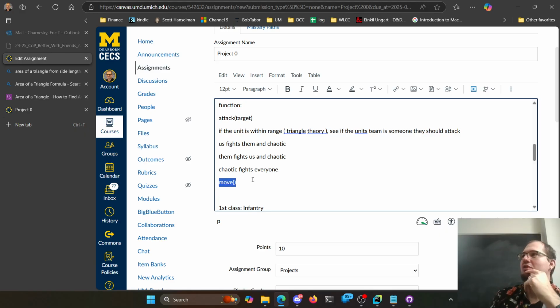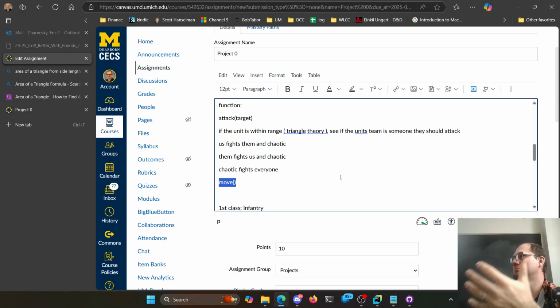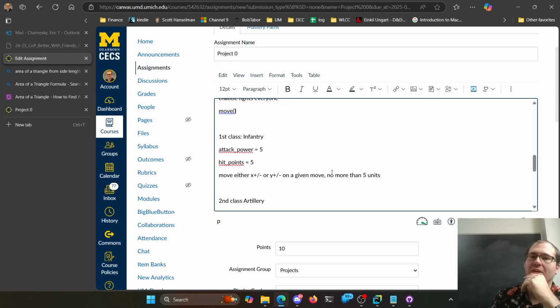And then we'll have a move function that moves a given unit wherever it needs to go in the battlefield. So then our class, infantry, is going to inherit from unit. It is a type of unit. Right? So we'll have the base class that all of these things share.